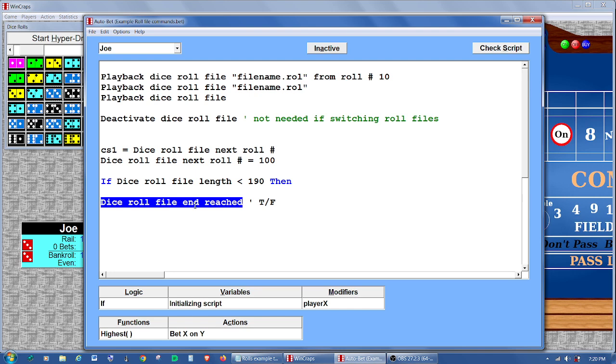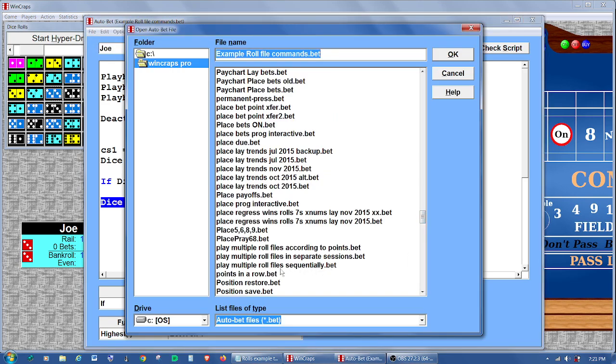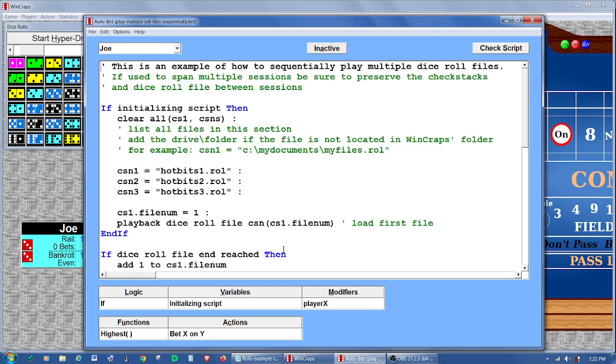So I've done that. I've made a couple of AutoBet files here that manage some roll files. I've put them on cloudcitysoftware.com. If you want to download them, you can play with them. The first one is called Play Multiple Roll Files Sequentially. There's some green commentary in here just to give you some information.